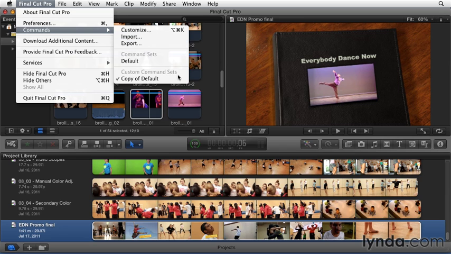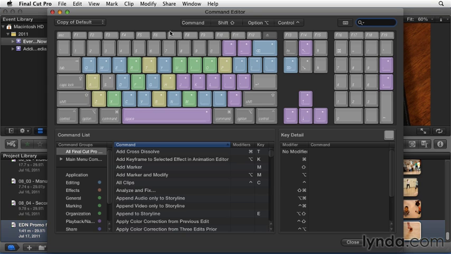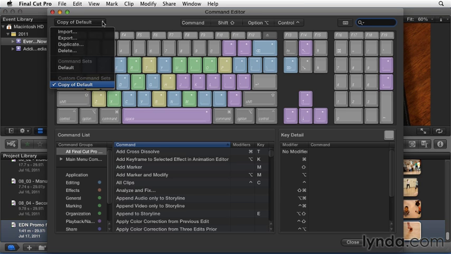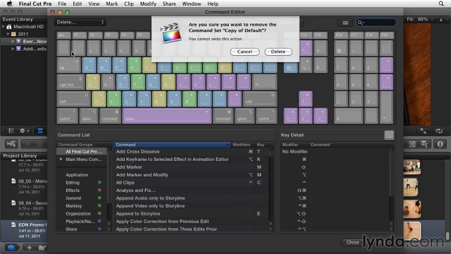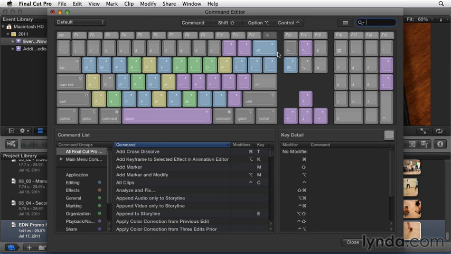Now, what if I wanted to delete the copy of the default command set that I created? It's as simple as going back to Customize and clicking on the same drop-down menu that we created the duplicate with, but in this case, selecting the duplicate command set, in this case, Copy of Default, and pressing Delete. As you can see, creating a custom keyboard command set is pretty simple in Final Cut Pro.